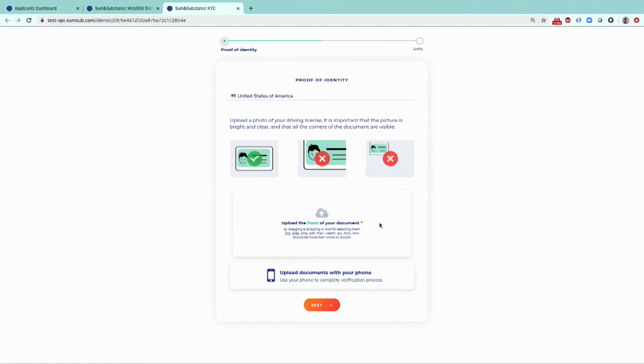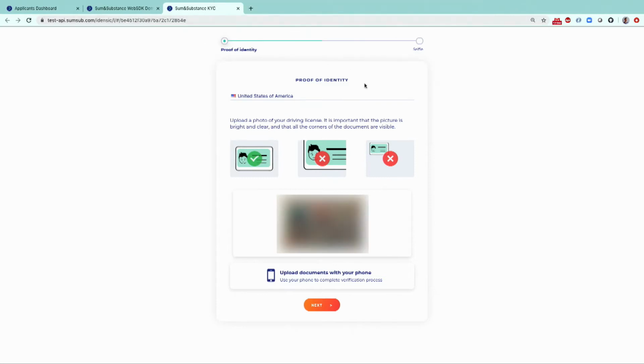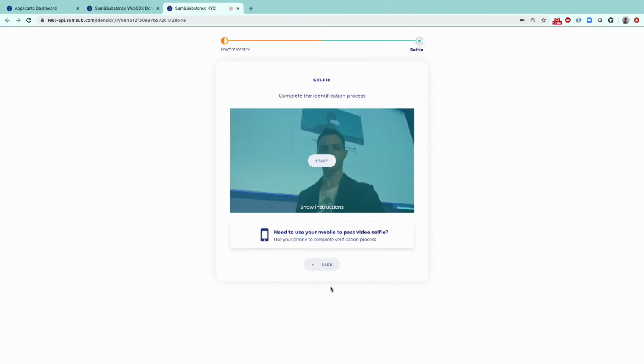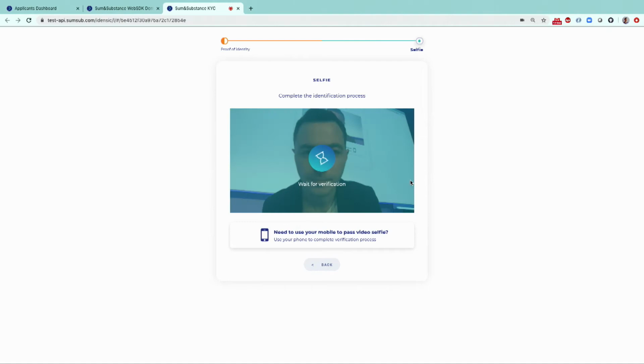So first, Peter uploads his driver's license. And if he didn't have it on his computer, he could continue from mobile. So this flow is optimized for conversion. The next step is a liveness check, where we ensure that there is a real person in front of the computer. And that's where most of the fraudsters will drop out because they don't want to show their faces.